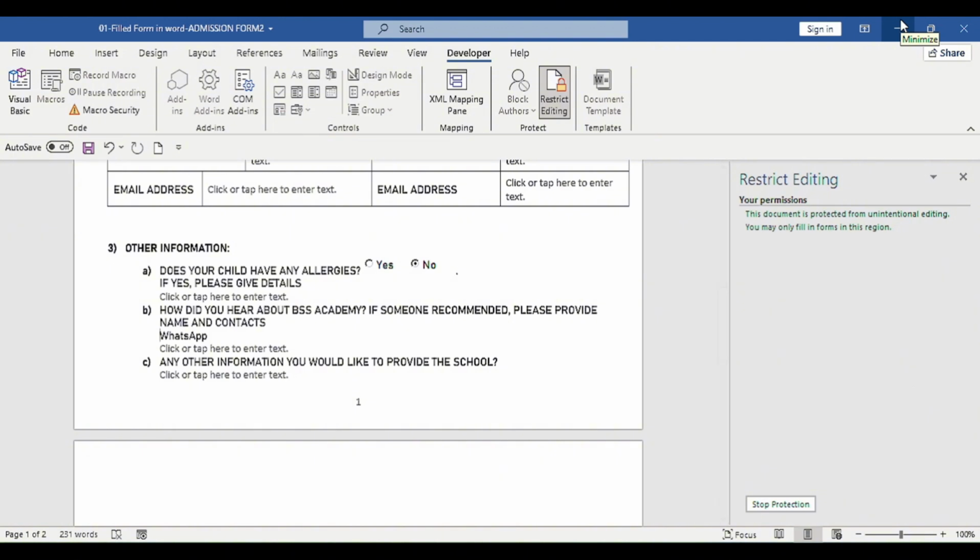And that is it. We just created a fillable form in Microsoft Word. Whether for survey applications or feedback, this feature is a game changer for anyone looking to create professional, user-friendly forms.